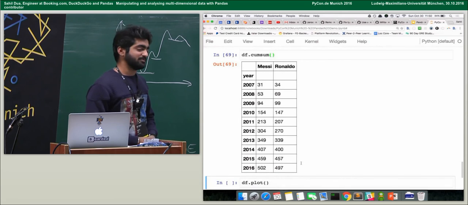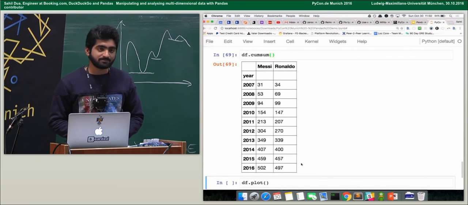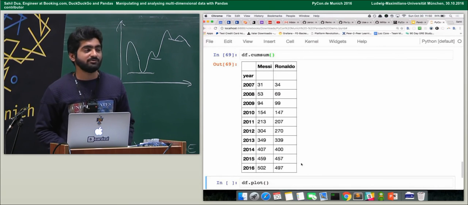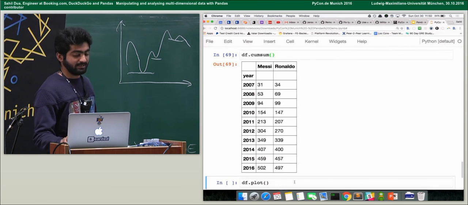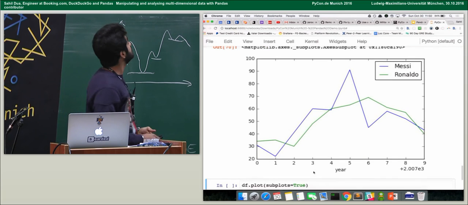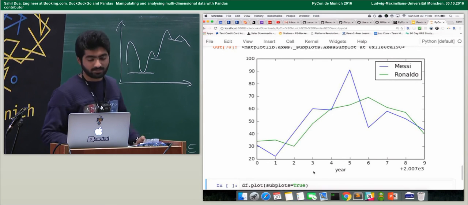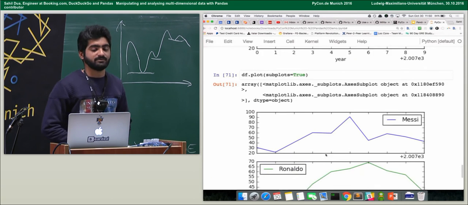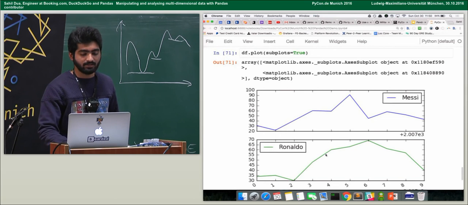Now, coming to the visualization part. Analyzing is not all about just seeing the data in data frames. You should be able to plot some graphs. You should be able to visualize the data as well. So we can simply use df.plot. We can see which player did how well in which year, and if we want subplots, we have this, if we want to observe the performance in different graphs.